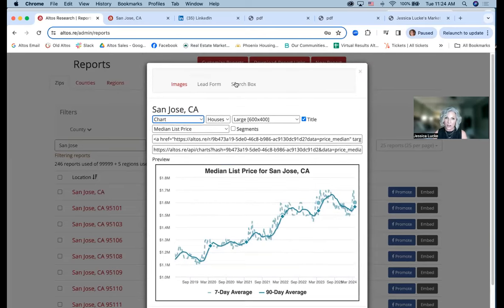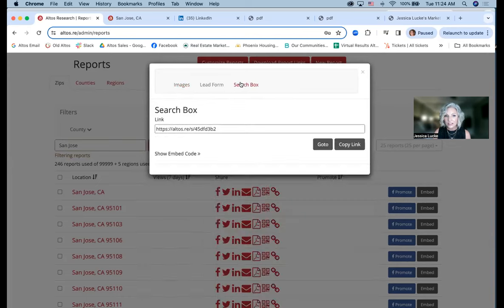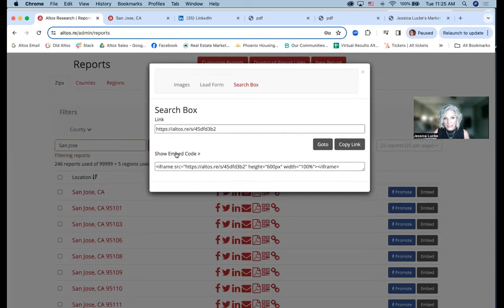Okay. Now, remember, you've got the lead form. That's another thing that you can incorporate into your website. Remember, it's an iframe. And then you've got the search box. That's it. There's your link. So if you want a link, so on click loads, we can do that. If you want to embed it, this is what you need. Again, it's an iframe. Embed the search function. You just want to make sure that you write something around it.